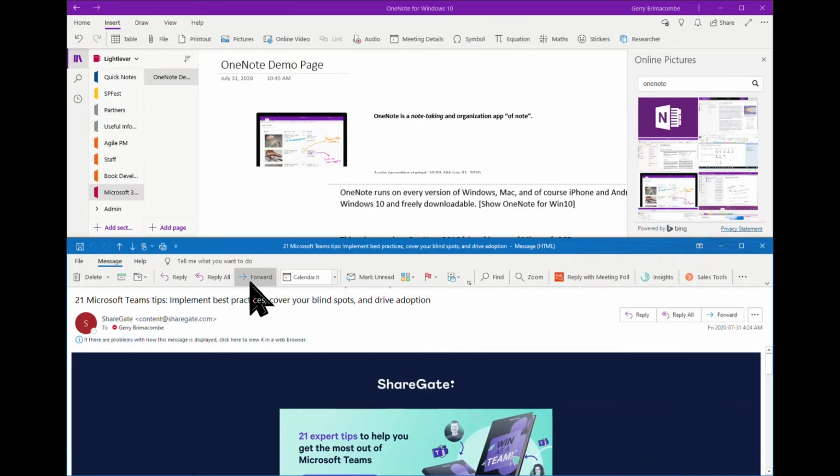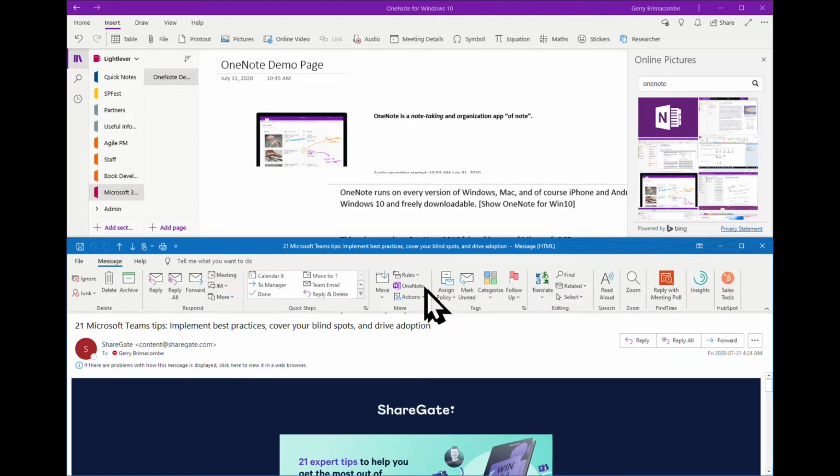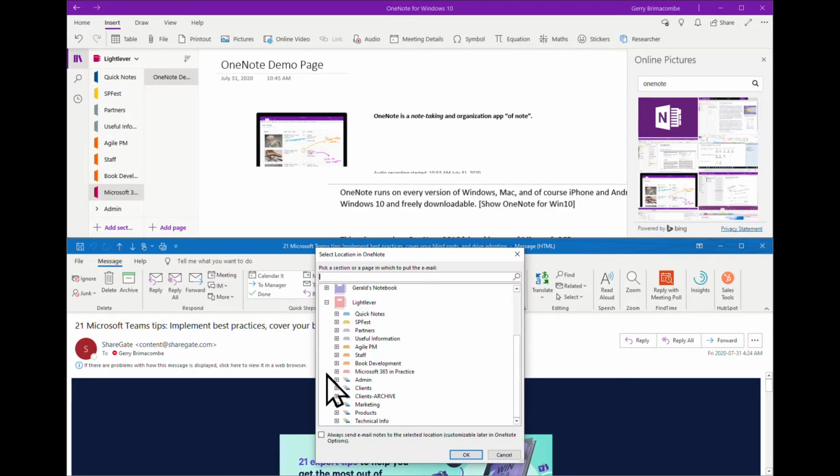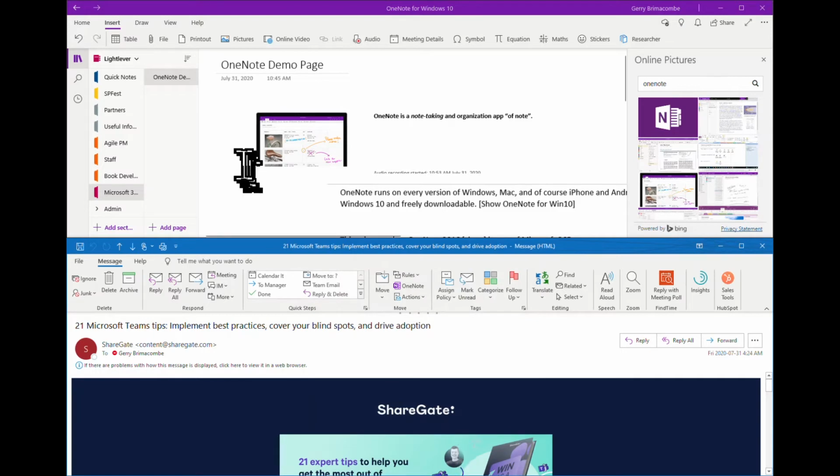So here's an email, 21 Microsoft Teams tips from our friends at ShareGate. And notice in the menu, there is a move command. It's not a move per se, but it's a copy. When I click send to OneNote, it gives me my list of notebooks I could send it to. I'm going to put it in the Lightlever notebook in the Microsoft 365 in Practice section. See the various pages here. And I will click OK. And momentarily, we will see a new page show up here in OneNote for Windows 10.